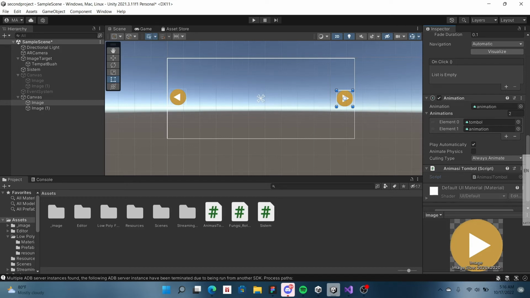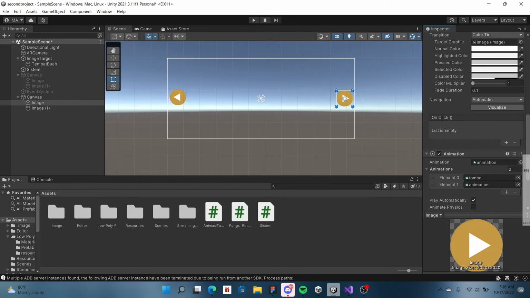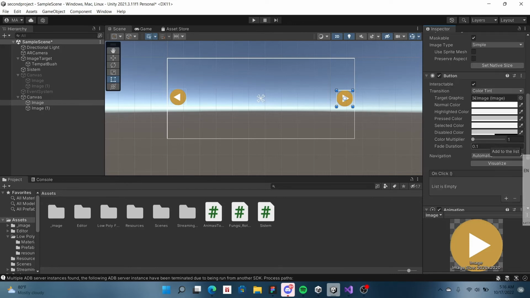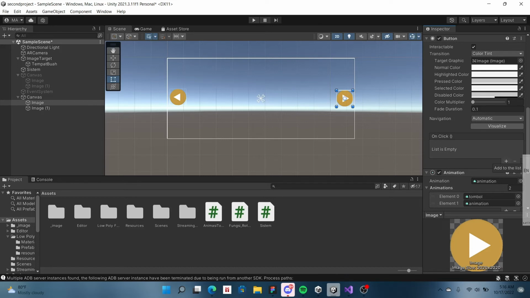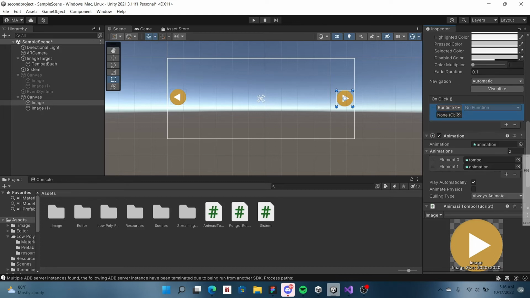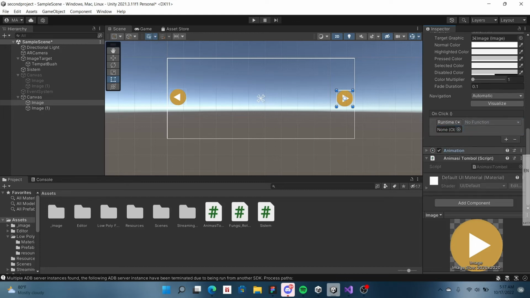And to the next step, after we edit the script, you click in this column button and click this plus, and you can drop the animation and drop this to this column.